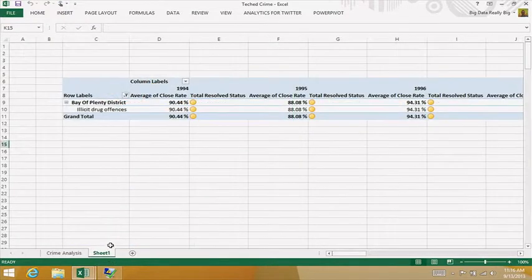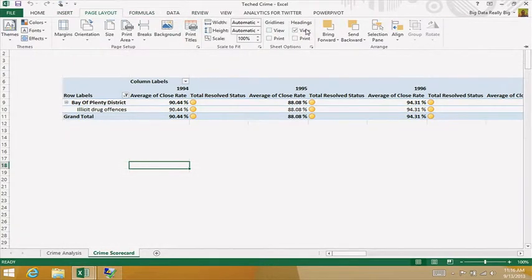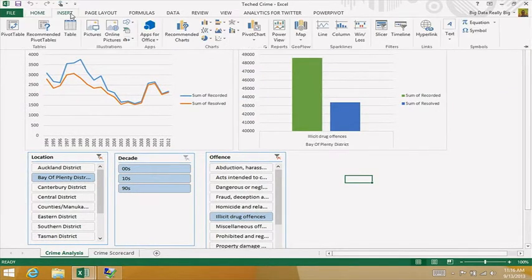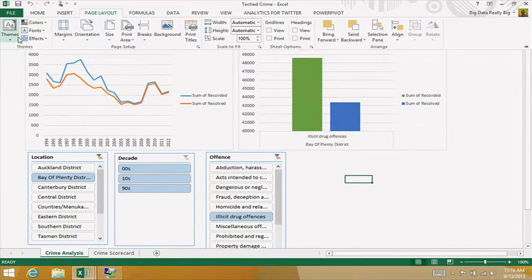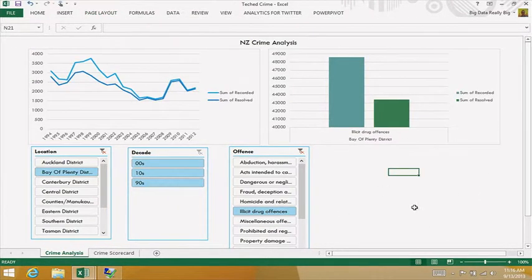Just do one more thing with our pivot table here. Let's rename that, and we'll call it crime scorecard. And again, we'll make this look pretty as well. So let's get rid of the page layout. Actually, there's a good point where I can mention that we have a whole series of templates as well. You could create your own style template. For example, there's lots of different themes here. I'm just going to use Integral today. It gives us a much cleaner, crisp look.